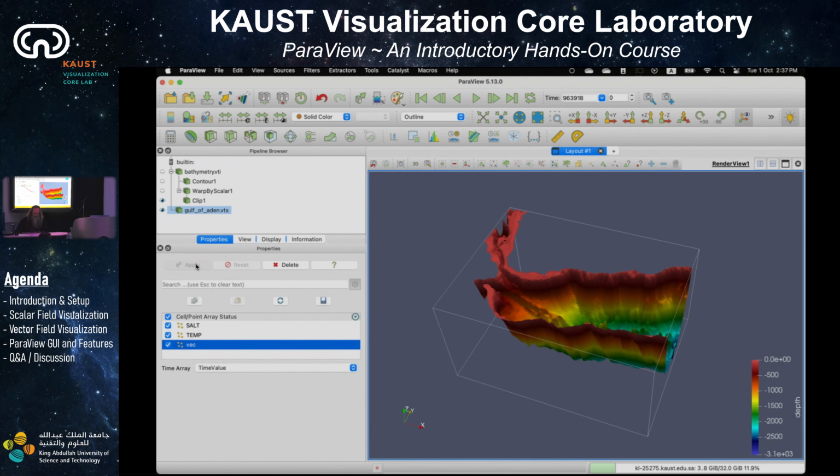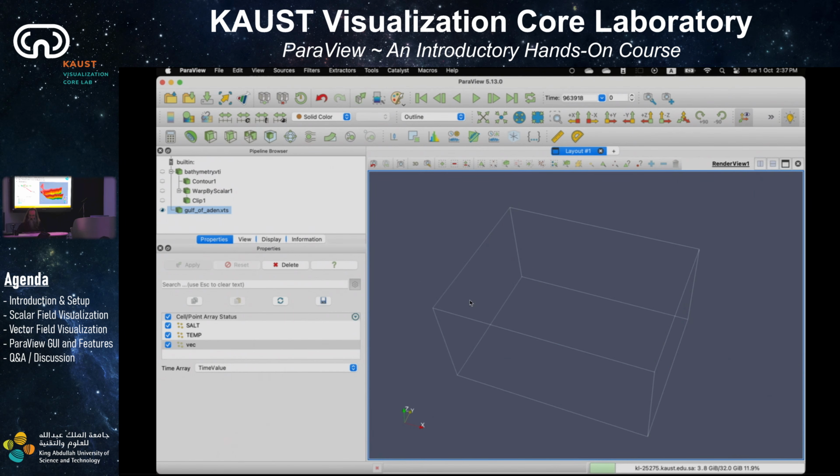Again, you can see that this is actually the Gulf of Aden, because if you turn off the clip, you now see only the Gulf of Aden, and it's only this, what is it called? Not quite a cube, almost this 3D volume.